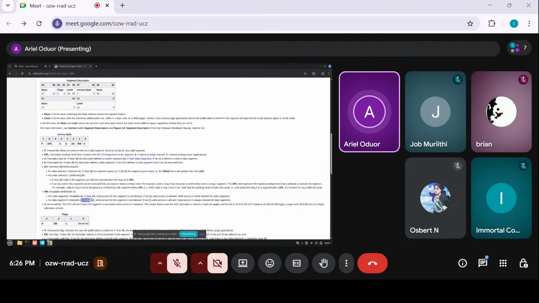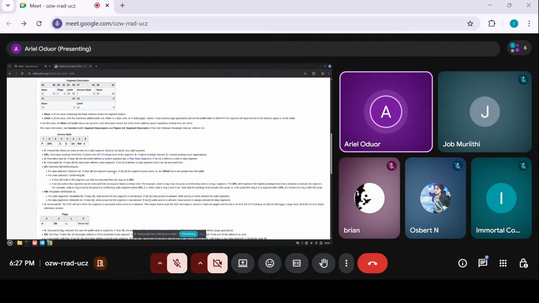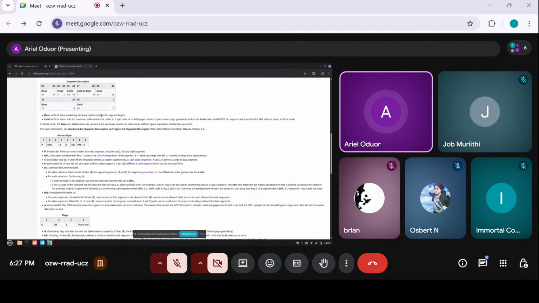Then what else? We have this direction flag. For example, if you know anything about the stack, you know that in Intel, the stack grows downwards. So this DC means direction bit, which just indicates the direction in which memory grows. If it's zero, the segment grows upward, so from 0 to the maximum. If it's 1, then the memory grows downwards like a stack. Then limit just indicates the biggest size of the memory.